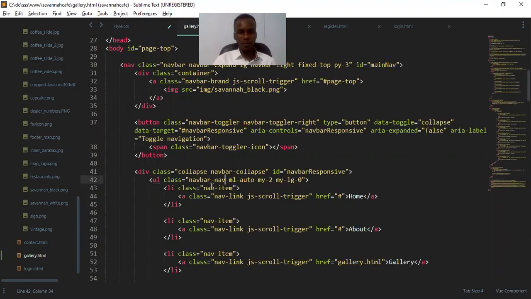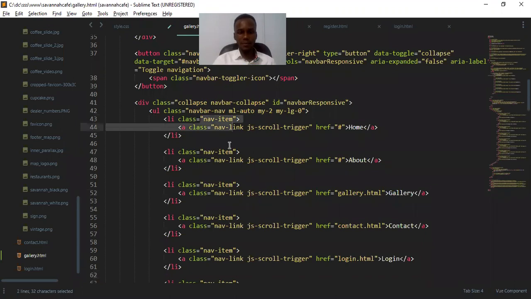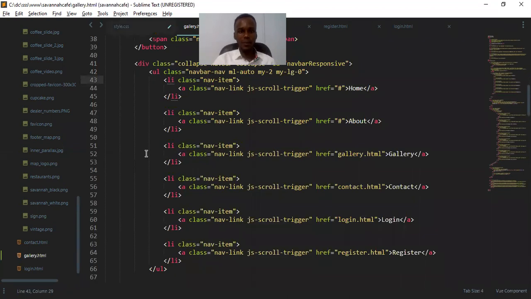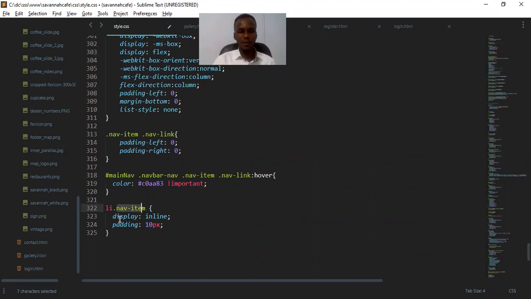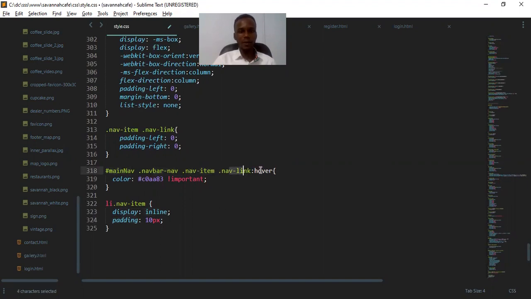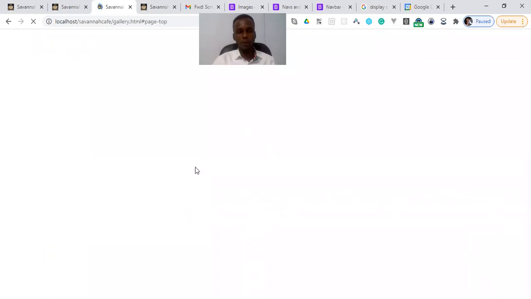This, we give our menu a class of nav item. So we pick this HTML tag as list item, that is, look for the list item that has a class of nav item. You should display them inline, then you give them a padding of 10 pixels. Then for our main nav, the nav bar, the nav item, the nav link, when you hover on them, we give them this color. This is the same color that we've been using. So if we save that and we go back to our page and we refresh, we are good to go.